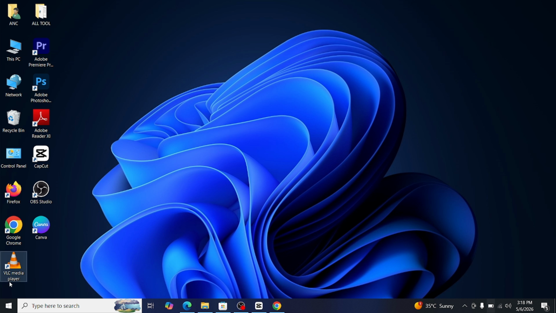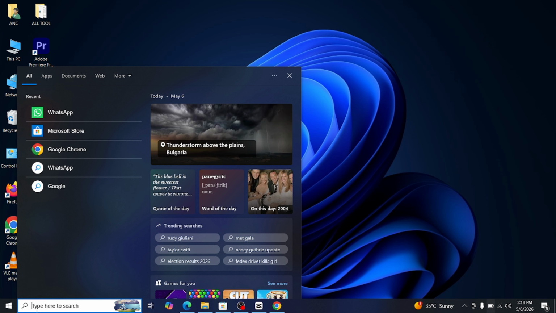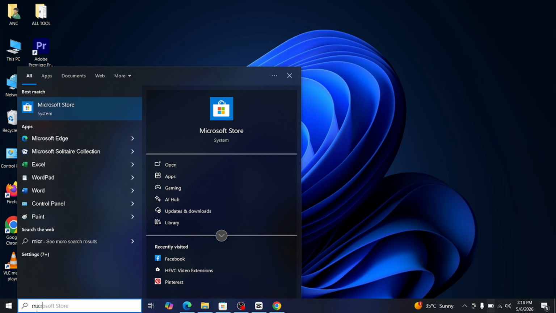Step 1. First, go to the bottom of your screen and click on the Start menu button. Step 2. Now, in the search bar, type Microsoft Store and click on it when it appears.